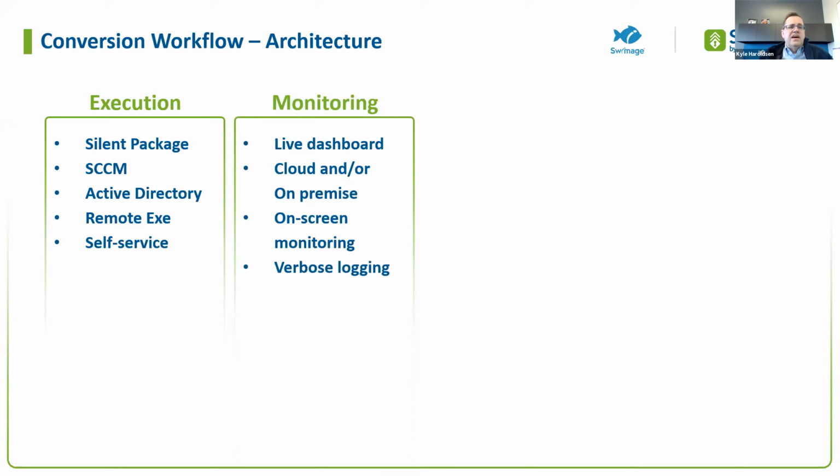Monitoring, we have a live dashboard that you can monitor steps along the way. It can be done cloud or on-premise, depending on your preference. You can have on-screen monitor, which is the progress bar as well as the phase and what it's doing. And we also have in the back end a lot of verbose logging to get very detailed information about what is happening in the process.